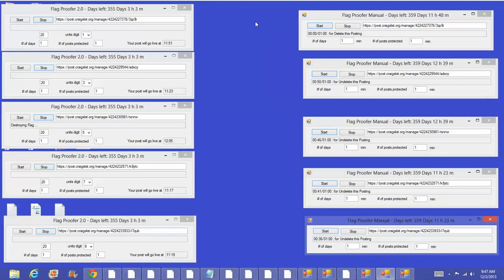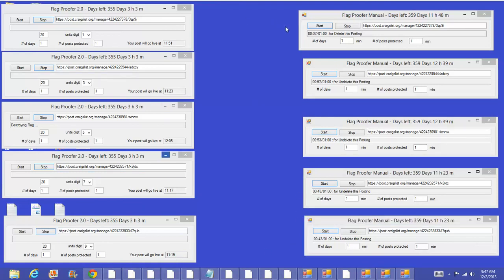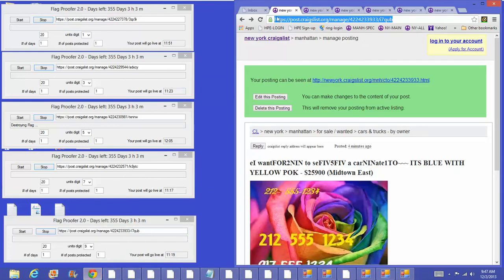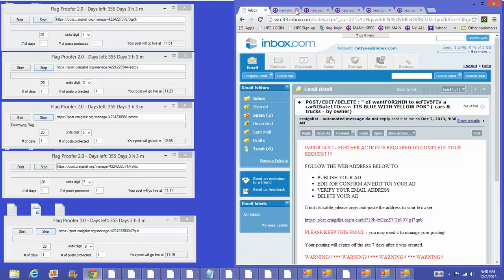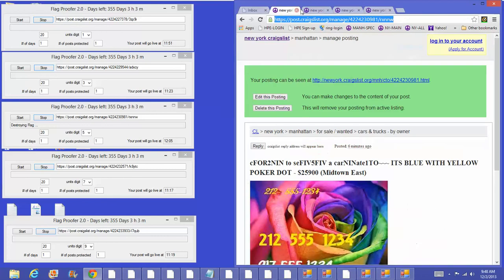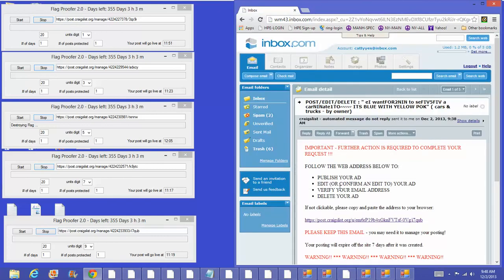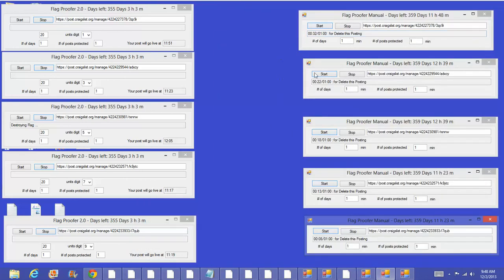Other than that, once it's in software B here on the right side and they're all going at the appropriate times, you leave them alone. Okay? You also go back to here and just simply erase them like this. You don't even need to have them anymore, because it will keep your ads live.